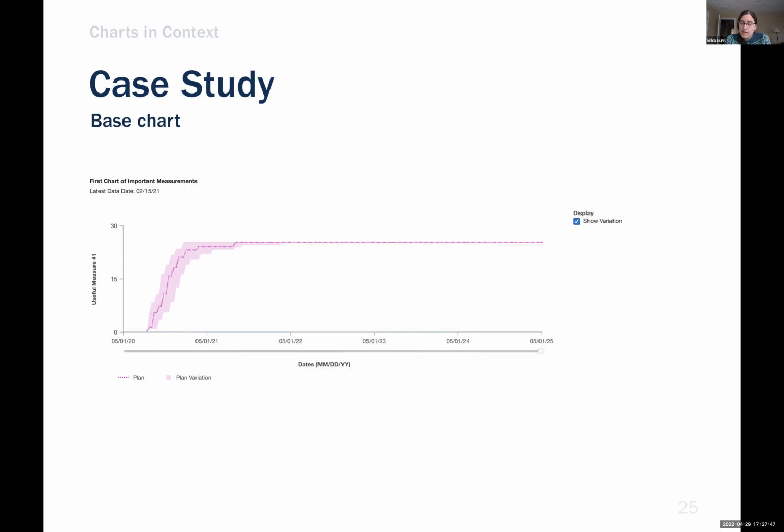So this initial chart is just their plan. They've come in, they've made a plan. We have some sense of how likely it is to actually hit the target that they've set, and there's some variation around it. At this stage, the only control we have to give them is whether or not they see the variation. In general, that's not a particularly necessary control, but it's one that we can provide. At this stage, it's not necessary. You'll see later why it might become necessary.